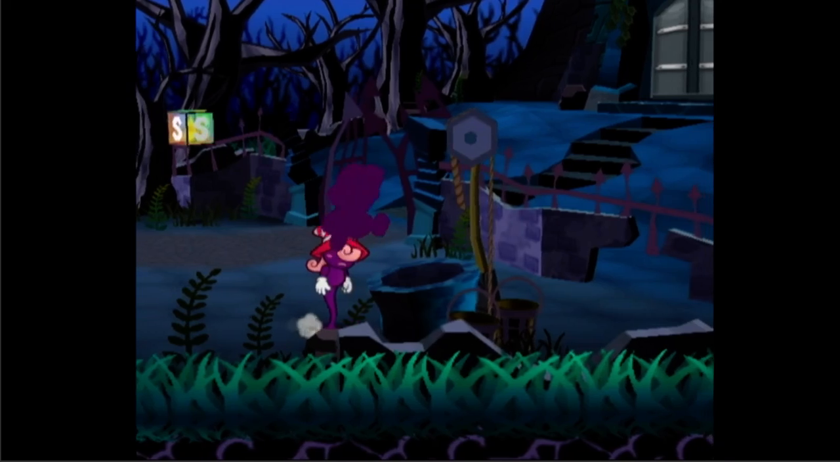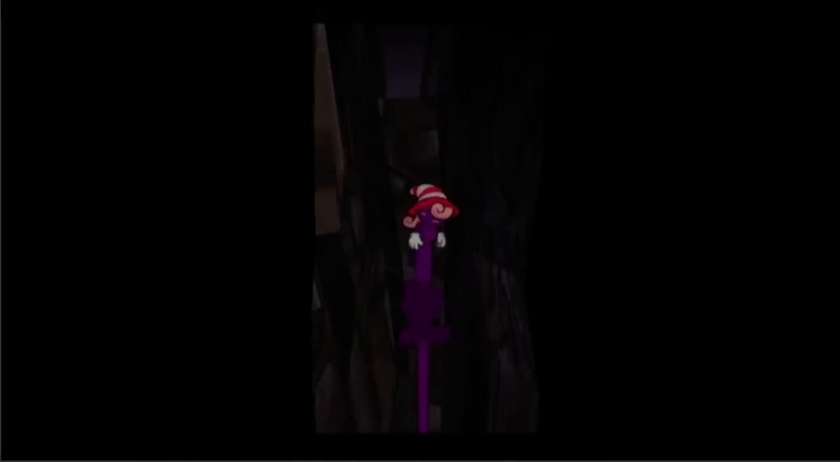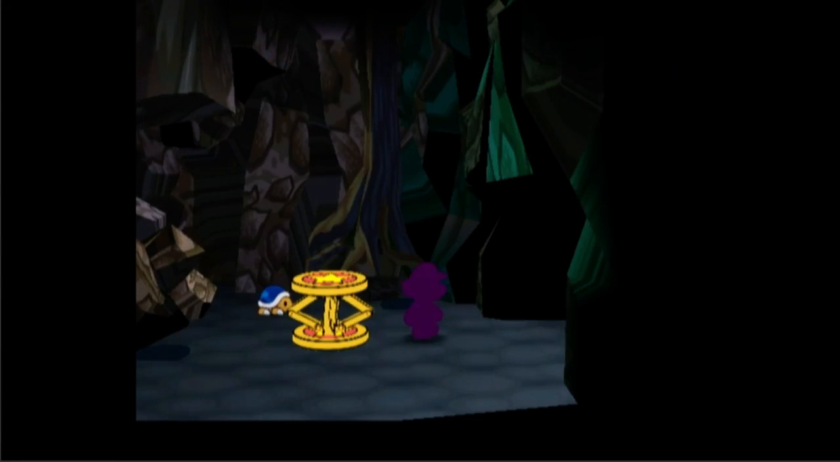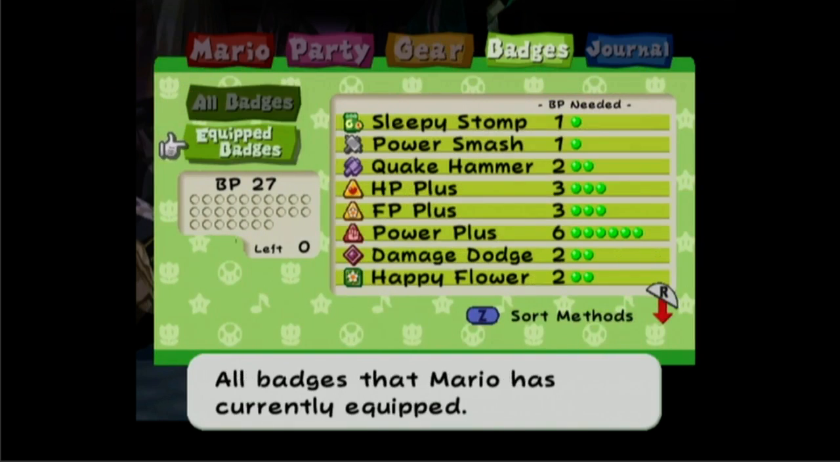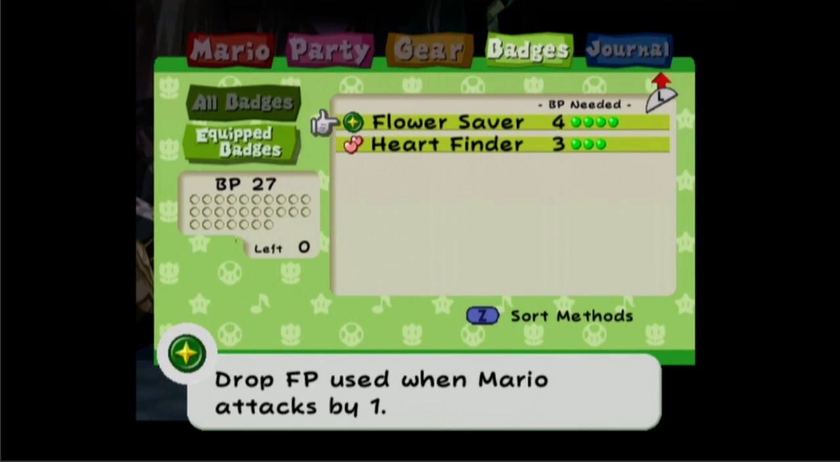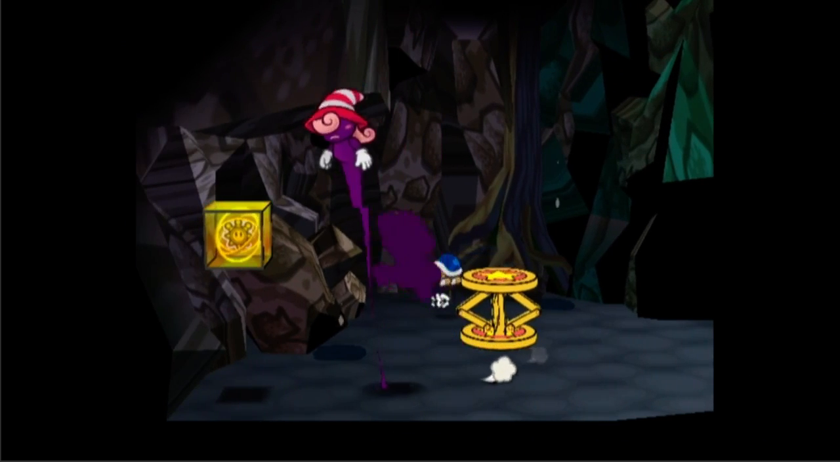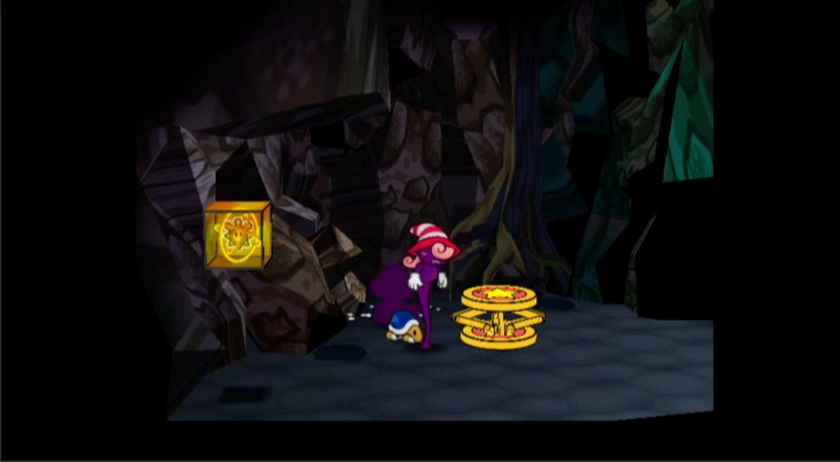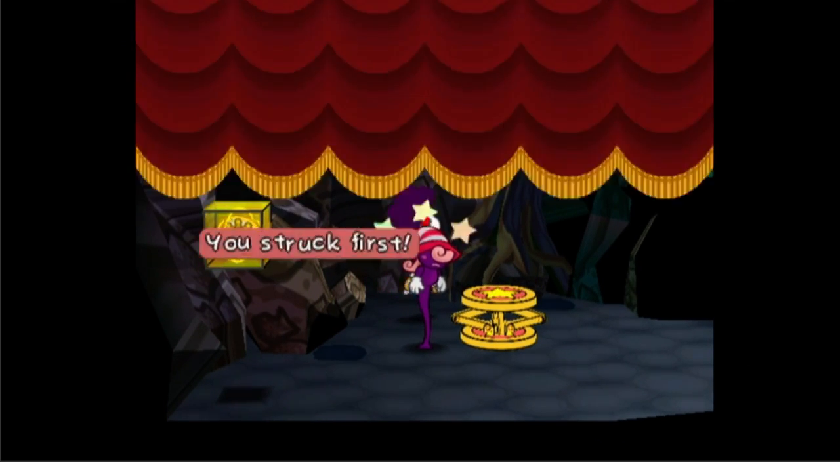Anyway, we could have gone into the well earlier, but there's a point that stops you unless you have Vivian, so let's go ahead and jump into it, in which we find you just sitting right there right away. I've got Quake Hammer on. I don't think there's anything else I particularly want on. No, not really. Let's take out some Buzzy Beetles.